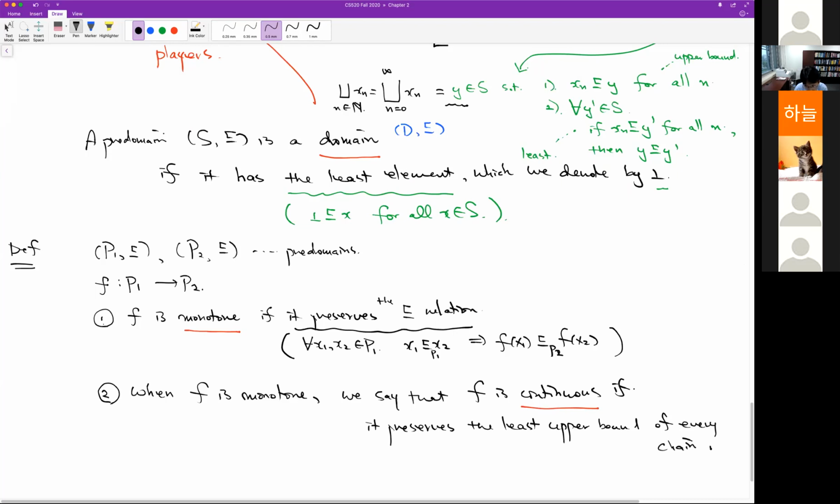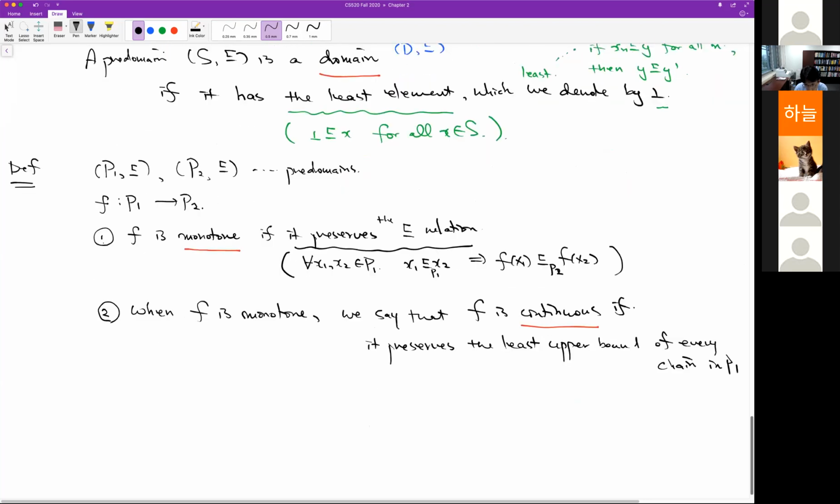Chain in P1. Okay, so what does this mean? This means that if it preserves the least upper bound, then for any chain xn in P1, which means visually that we have x0, x1, x2, and so on, all in the source of f, then if you apply f, because f is monotone, we're going to have another chain.